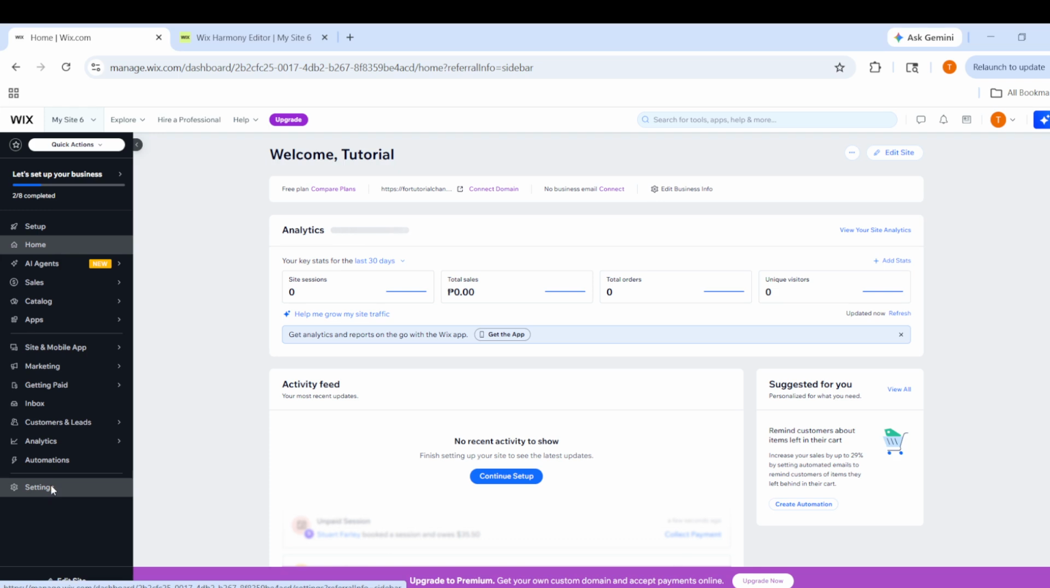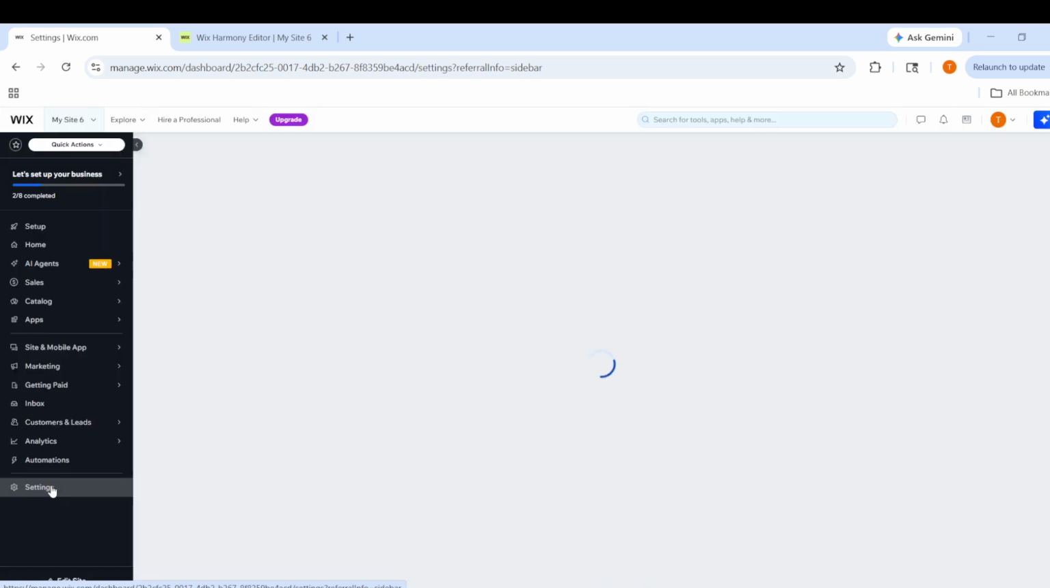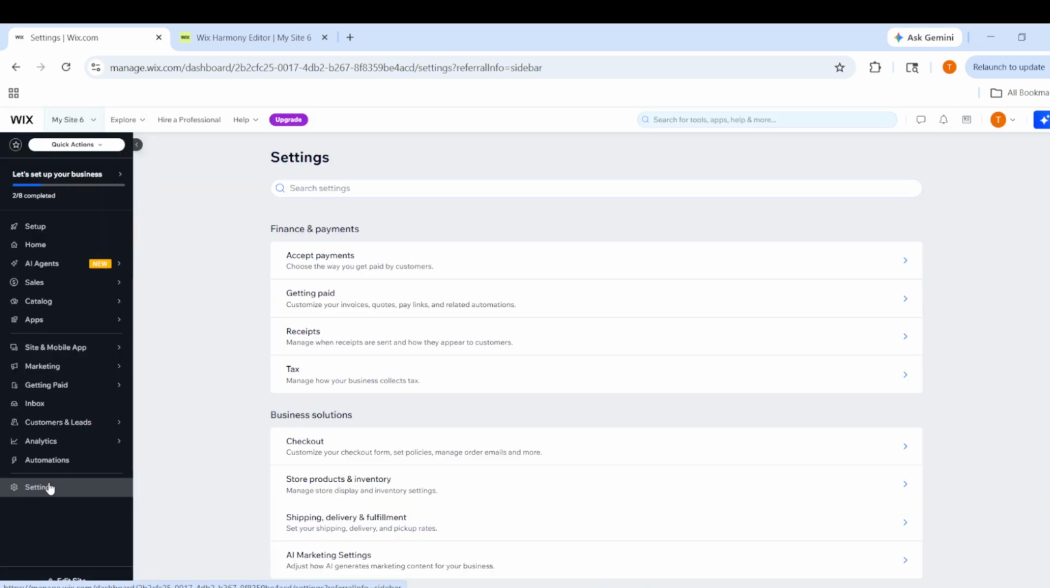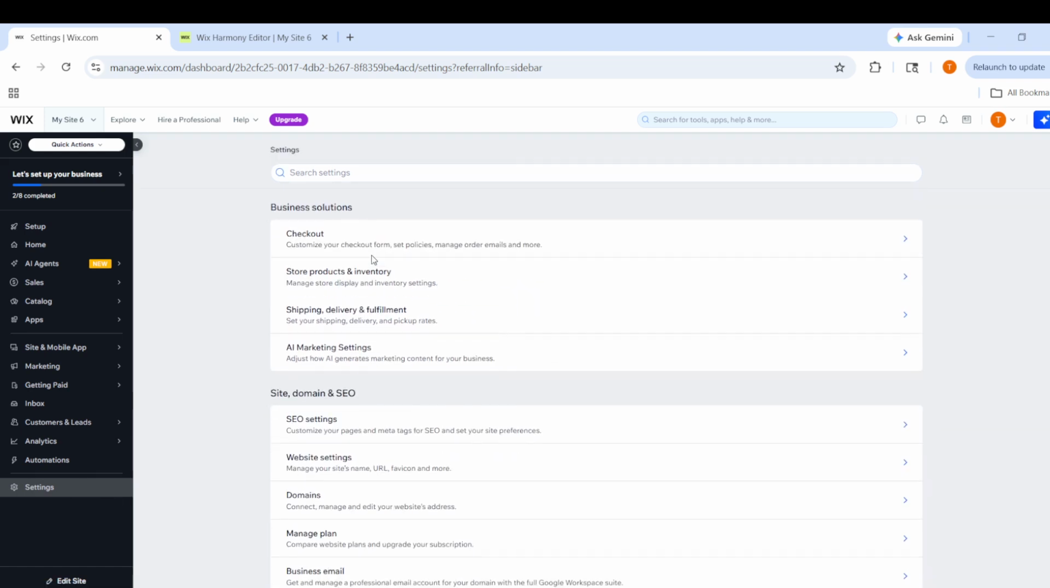Once you are inside the dashboard, look to the left-hand navigation menu and click on Settings. This section contains many of the core options for your website, including general site details and branding-related settings. After that, select Website Settings from the expanded menu. This will open the area where Wix stores settings that affect how your site appears and functions at the website level. Take a moment to make sure you are in the correct section before continuing.